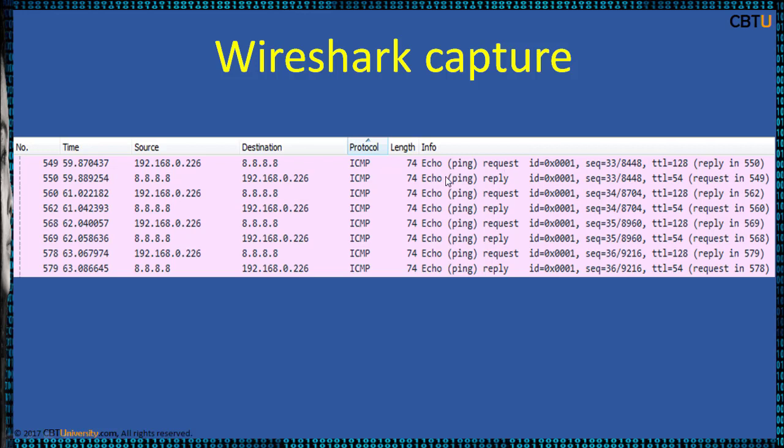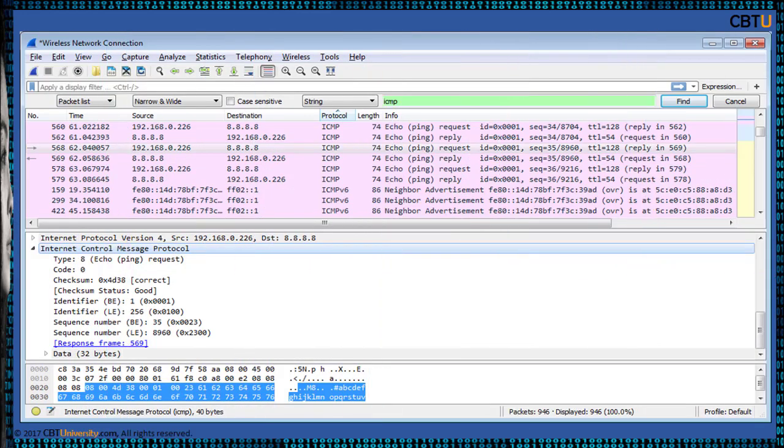This is the echo request and this is the echo reply. This host, the localhost, is 226 and the destination is 8.8.8.8, and the request is sent and 8.8.8.8 responded back with an echo reply. This is the Wireshark capture for the ping ICMP packets. This is the source localhost and the destination is 8.8.8.8 and the protocol is ICMP and the echo request is being sent. And the destination 8.8.8.8 responded back with an echo reply. You can analyze the traffic if you're interested.